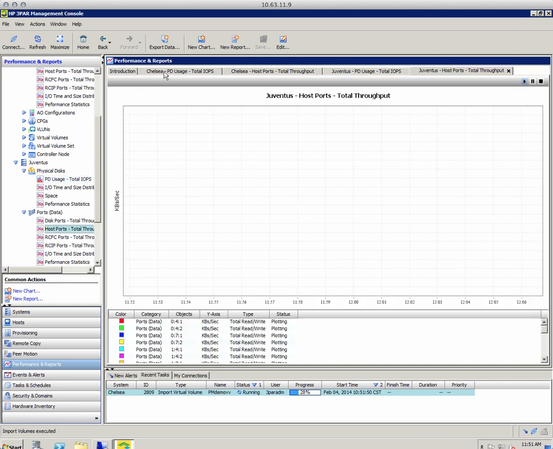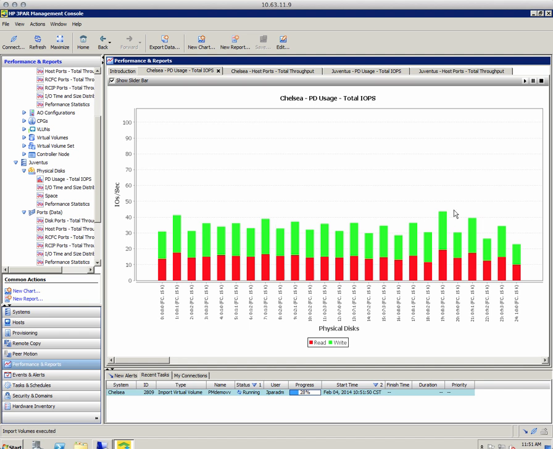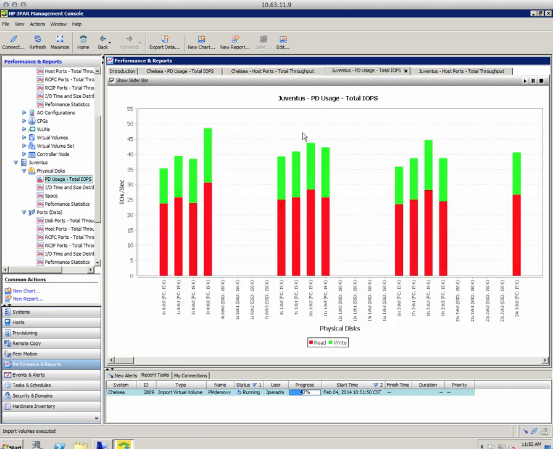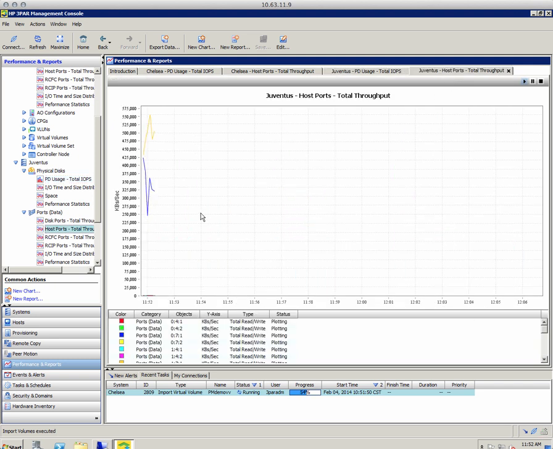So our destination system, we're replicating that LUN over to the destination system. We look at our host ports, we can see some activity from the host side currently going on, right? So the host is now communicating to the destination system during the time that it's replicating this volume over to the destination system. We look at our PD IOs for our source system, and we can see here that it's running as well, right? Because it's replicating, so there's a lot of reads, right? And we can look at the host ports, we'll see that there's some host port traffic.